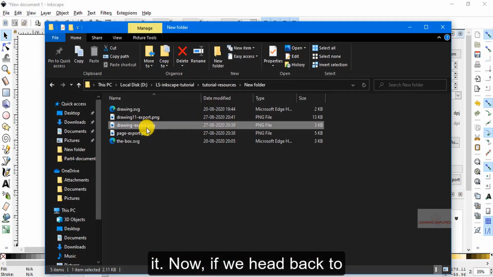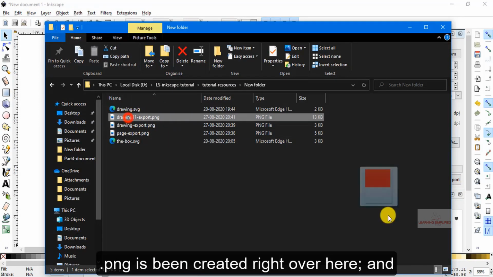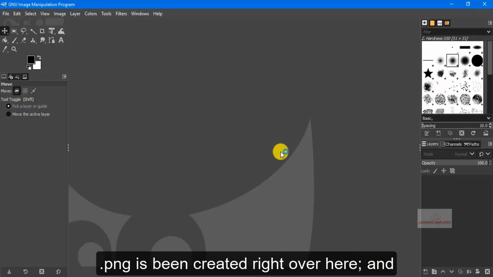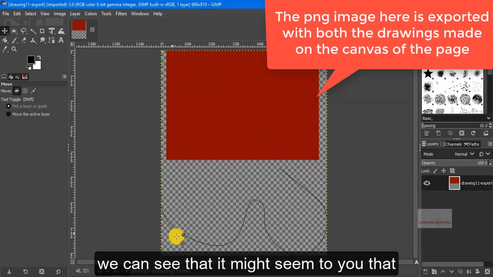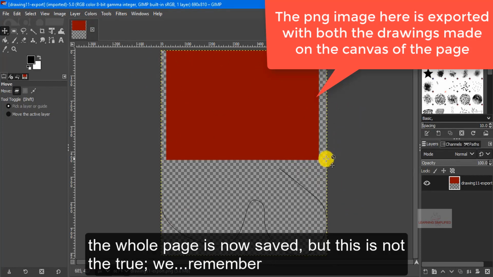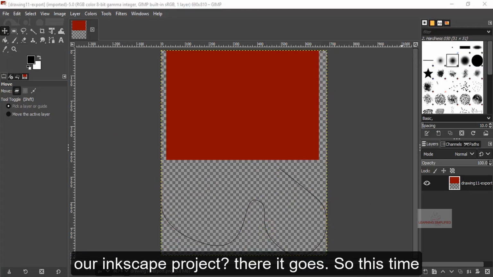Now if we head back to our destination folder, we can see that another drawing11 export.png is being created right over here. It might seem to you that the whole page is now practically saved, but this is not true. We remember that we had created another path at the bottom of our Inkscape project.